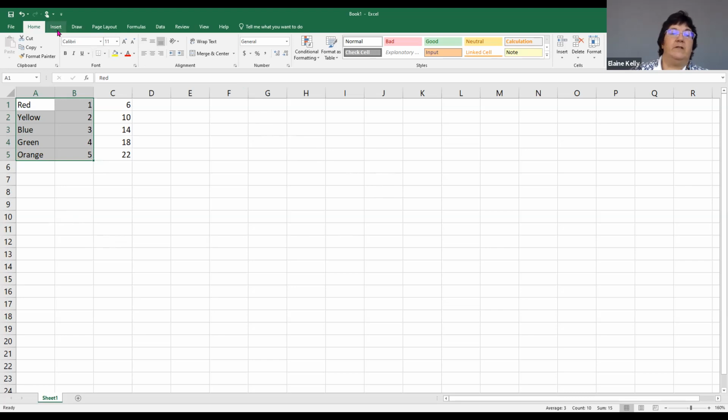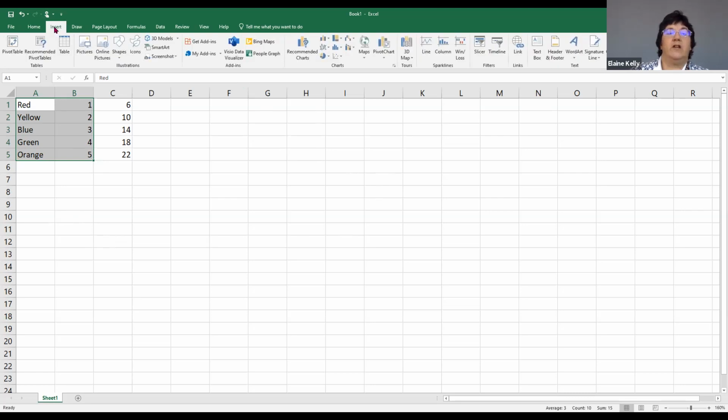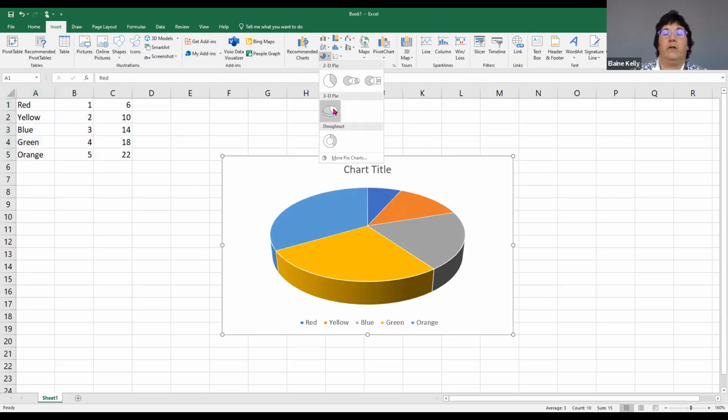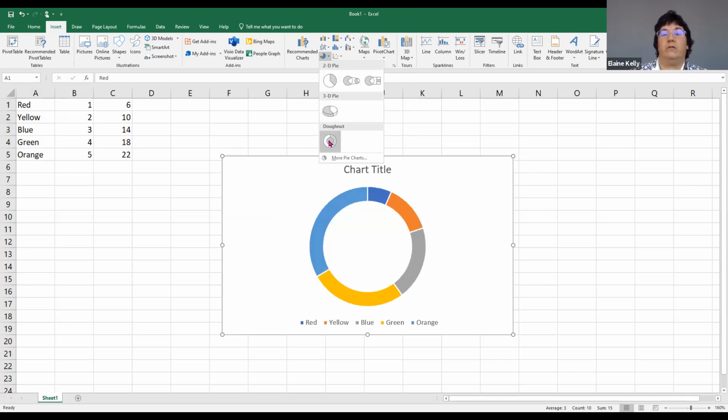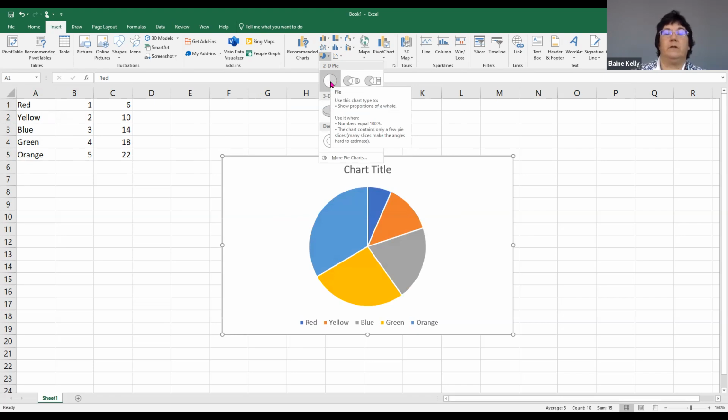And then I'm going to go up here to my Insert tab at the top left of my screen. A new set of tools has unfurled here on my ribbon. Right here in the middle, under my Charts button, you have all different sorts of charts. The pie chart is the one that looks like a little pie. If I click on that, I get a small pick list where I can choose between a 2D pie, a 3D pie, or a donut. I'm just going to go ahead and choose the 2D pie for illustration purposes.